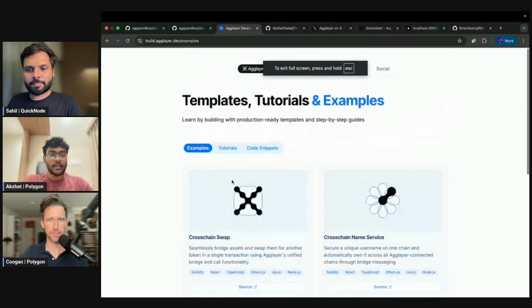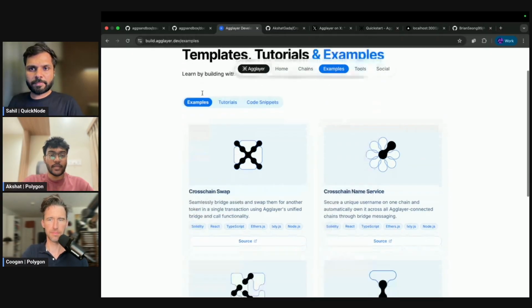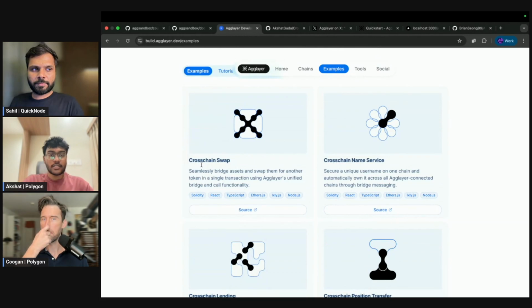So highlighting the build.agglayer.dev page again, where you can go and see these cross-chain examples. We have cross-chain swap here. You can read the description here. It says seamlessly bridge assets and swap them for another token in a single transaction. So we use Agglayer bridge and call here.